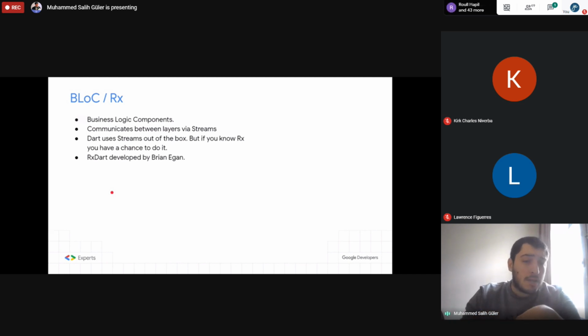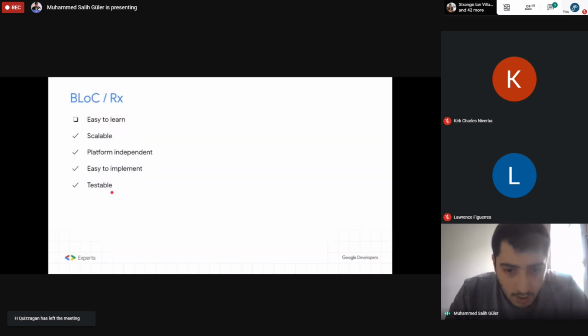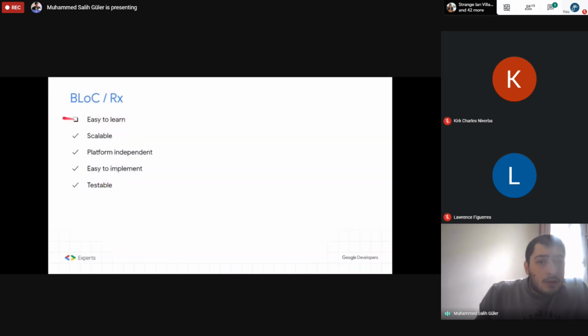There is also a Flutter BLoC package that is somehow independent from this, but you can have the BLoC approach with that as well, simply by using listeners and builders and so on. And one more time, it wasn't easy to learn for a lot of people, so that's why it's not easy to learn. It is scalable, it is platform independent. As I said, like the AdWords app, and there are some open source projects that use it directly in Angular Dart and Dart projects. It is easy to implement, yes.